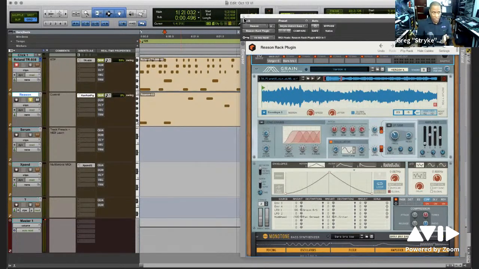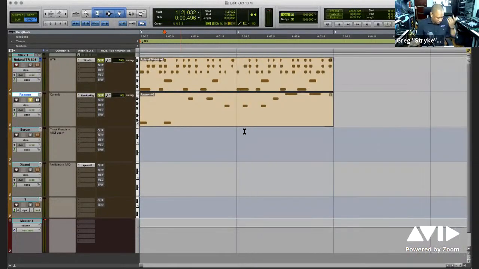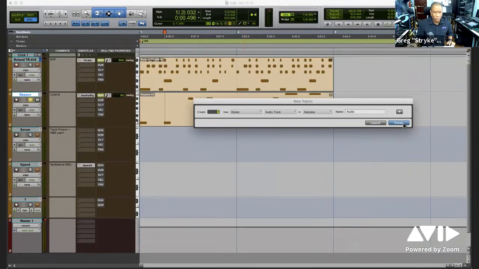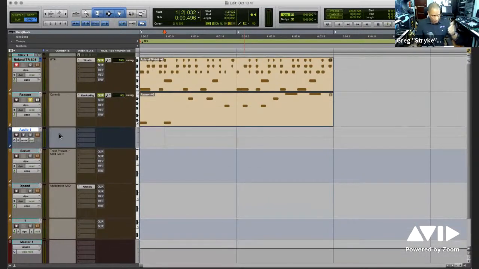So to do that, let me go ahead and push Reason to the back here. And I'm just going to quickly pull up a stereo audio track. So I'm doing everything live so you can actually see how it's done. So we're going to go ahead and create that. So that's now created that stereo audio track directly underneath my Reason instrument track.